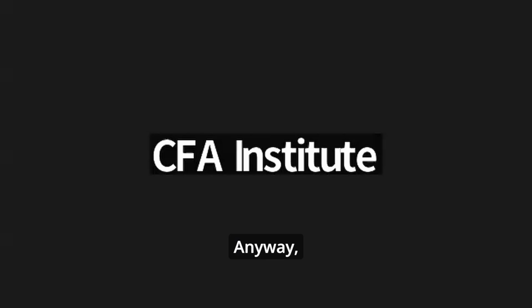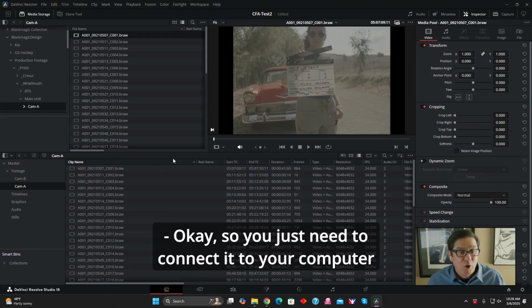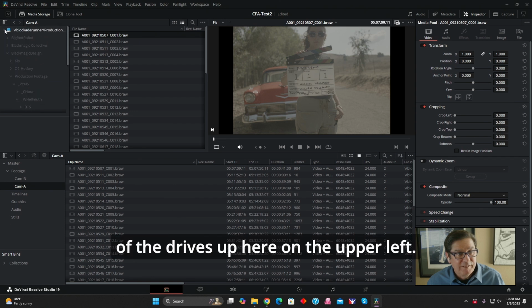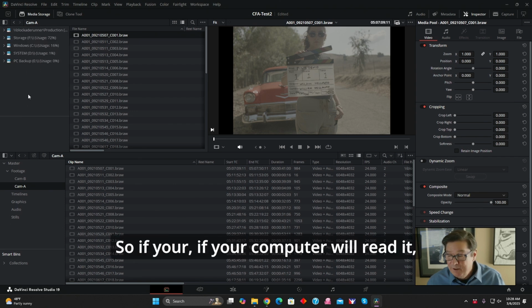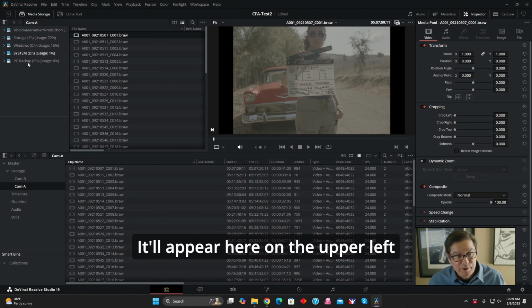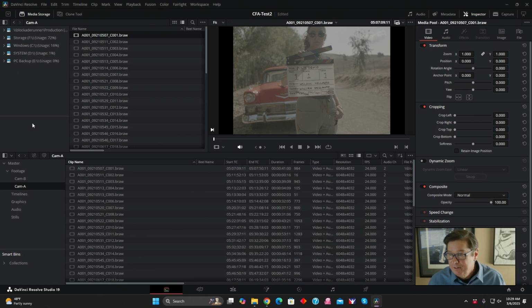Anyway, Nina also has a question. How do we bring our own media into the app? Okay, so you just need to connect it to your computer, and it will appear as one of the drives up here on the upper left. So if your computer will read the drive, just like a normal file folder, it'll appear here on the upper left. And then you just open it up and drag your footage in.